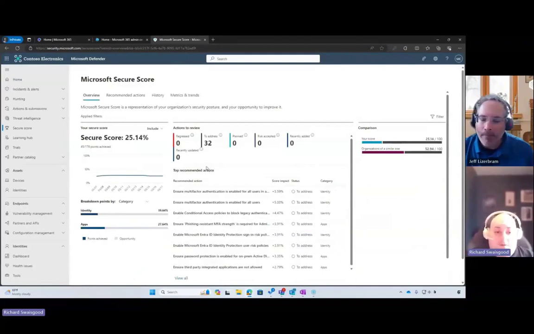This takes into consideration what workloads you've turned on. So if you're not using SharePoint, if you're not using Teams, as you can see, this one is missing some of the different categories, mostly because this is a demo tenant, so it probably doesn't have a lot of things turned on. And so I recommend starting off by taking a look at these kinds of things.